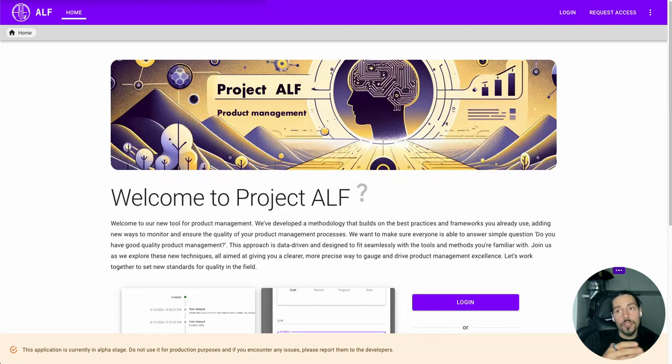But before we jump into the application itself, I would like to first show you what we call the Alf Framework. Well, what is that? First of all, when we started to implement a new application, we did one thing. We wrote down together all the things that were bugging us from all the product management tools that we used in the past.